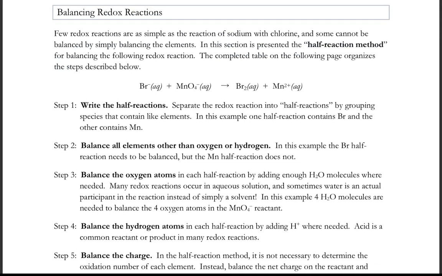Okay, now the new section is balancing redox reactions. So we will balance this reaction here, Br- plus MnO4-, forming Br2 plus Mn2+. Now notice that oxygen is on the reactant side but not on the product side. So we can't just put the big stoichiometric coefficients in the front and call it balanced. It turns out it takes some steps that we will run through to be able to do this balancing.